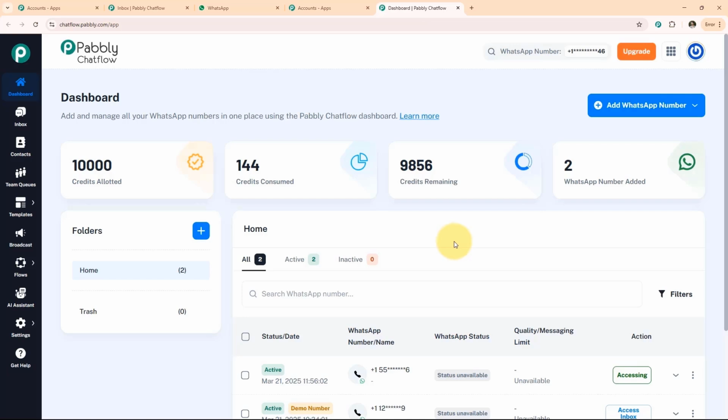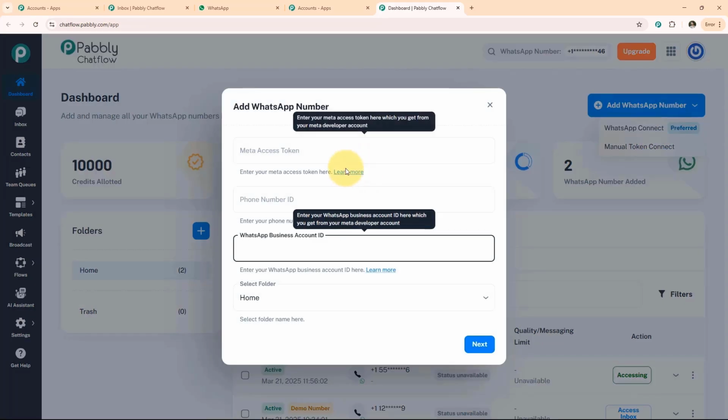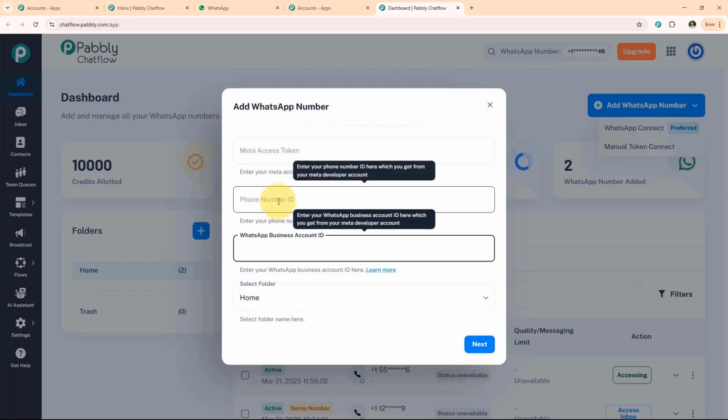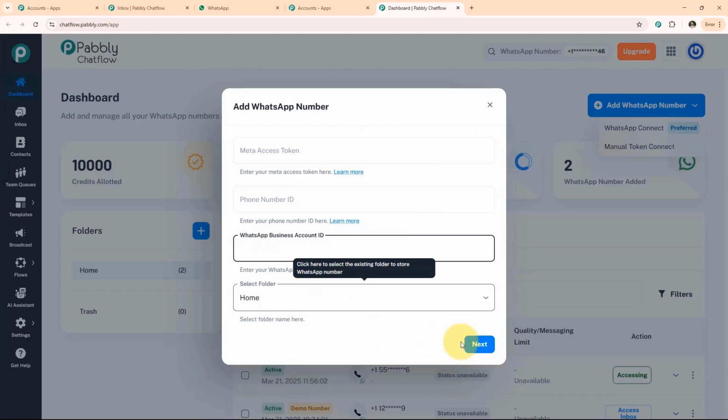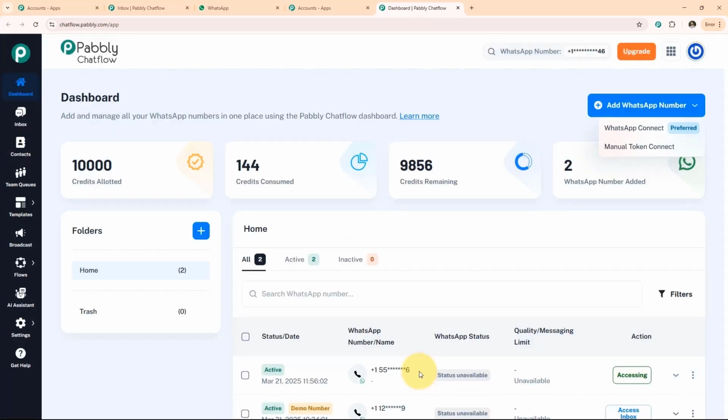Now if you want to know how you can add a WhatsApp number, simply click on Add WhatsApp number. Now we have two options, WhatsApp Connect Preferred and Manual Token Connect. With the help of WhatsApp Connect Preferred, we can automatically update our access token. Now we have the option Manual Token Connect. Simply click on it and fill the details over here like Meta Access Token, phone number ID, WhatsApp Business Account ID, and select the folder and simply click on next. After clicking next, you have successfully added your WhatsApp number like this and simply click on the accessing button.